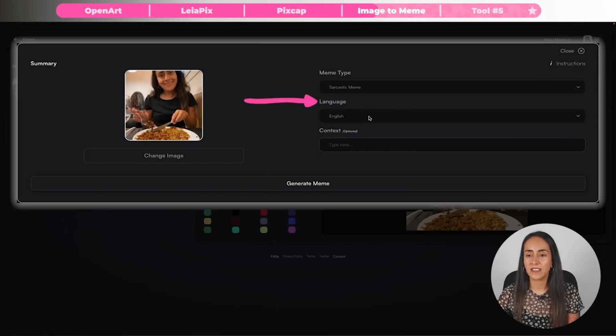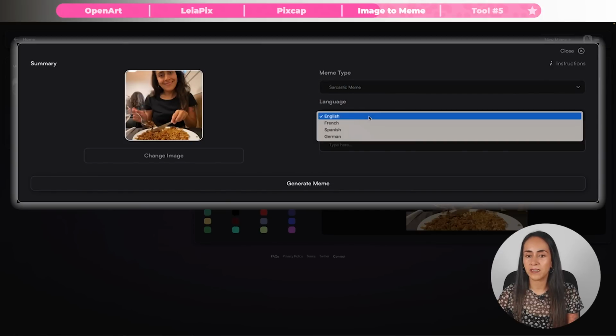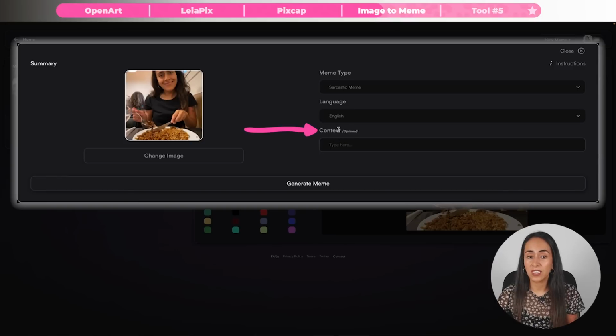You can also select a language. You can choose from English, French, Spanish, and German. And then you can add some context to this meme generation. This part is optional, but I do recommend you add a couple of keywords to help the AI be more precise with the generation of your memes. Finally, click on Generate Meme.